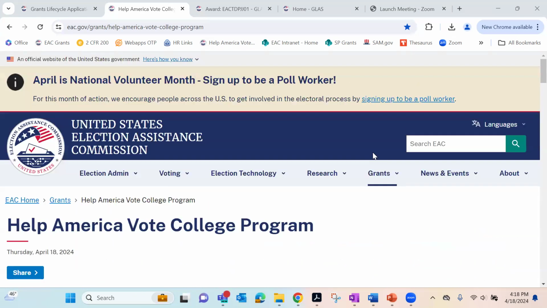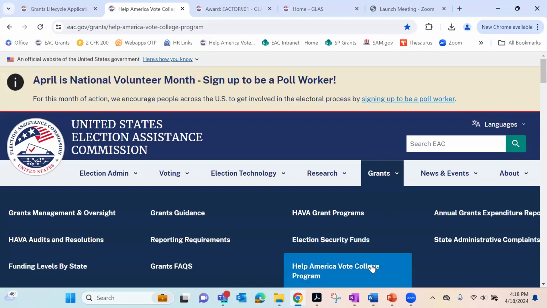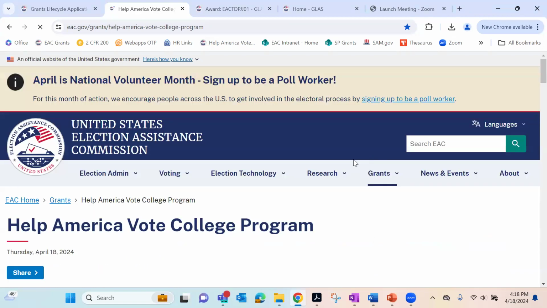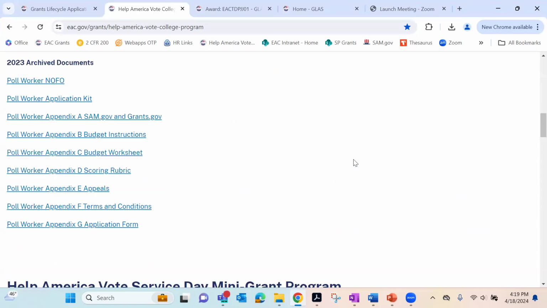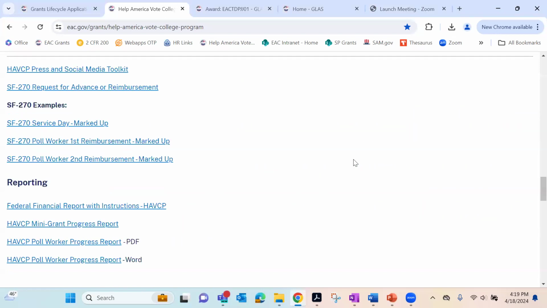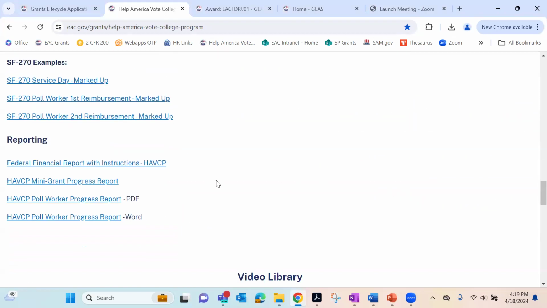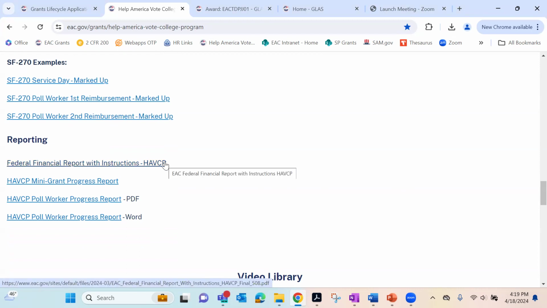On the EAC webpage, I'm going to start by going to Grants, Help America Vote College Program. Scrolling down to our grantee resources, you can see under reporting, we have a couple of different items. The FFR instructions, you're going to want to download a copy of that. Again, you complete your FFR in GLASS, our grant management system.